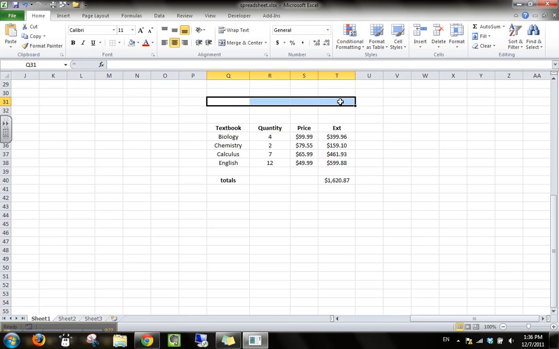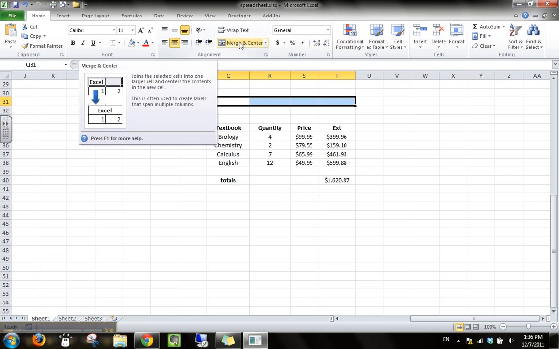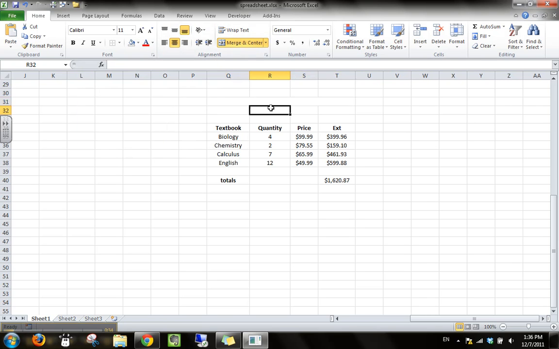So if we decide we want to center it and put it all at the top, you click on all 4 of those cells, and then the button is merge and center, and it even shows you what it's all about. We click that, and if you notice, if I click away and click back, that's all one cell. So now I can type in sales receipt, and it'll be automatically centered. So that's merging cells. So that's pretty easy.